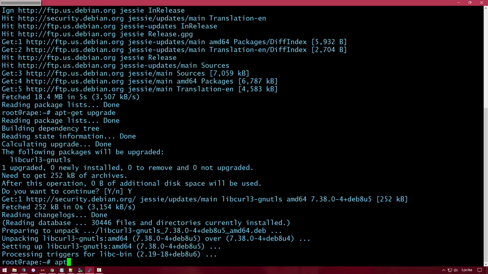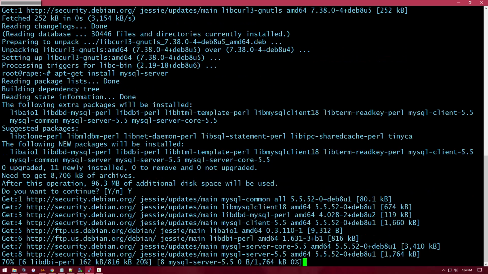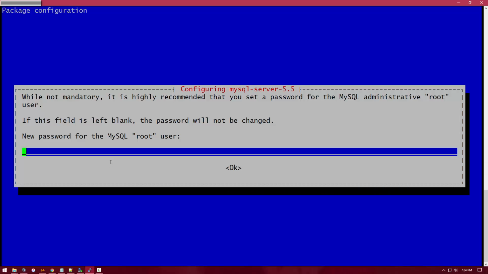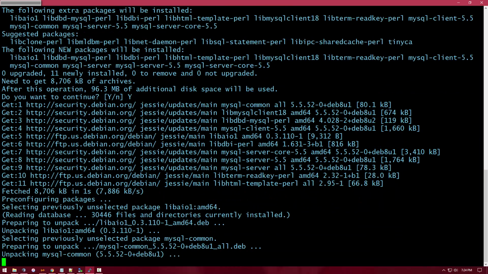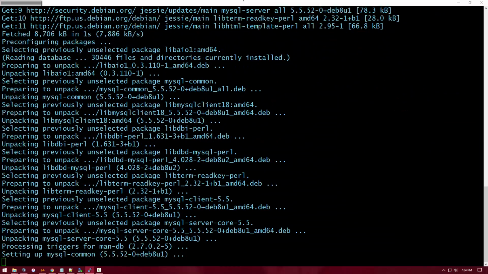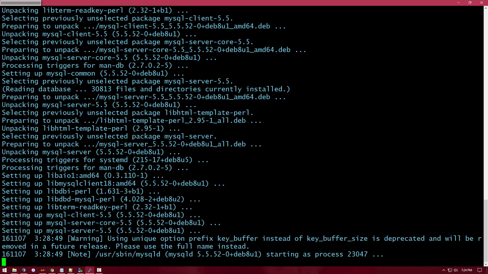So now we're just going to go ahead and apt-get install MySQL server. Hit yes. So it's asking me what the password for the MySQL root user is going to be. So I already have something in my mind. So we're just going to wait for this here to happen.